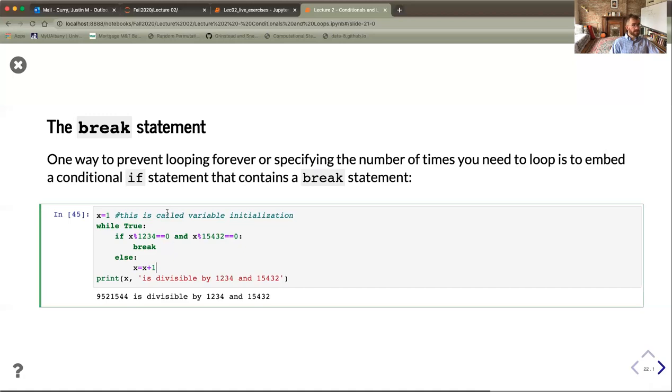And what allowed us to do this exhaustive search is we used a while statement that was always true, but then we embedded an if statement that allowed us to break out. Just to make sure we really understand that this is least common multiple, ask yourself, what's the least common multiple of 10 and 15?